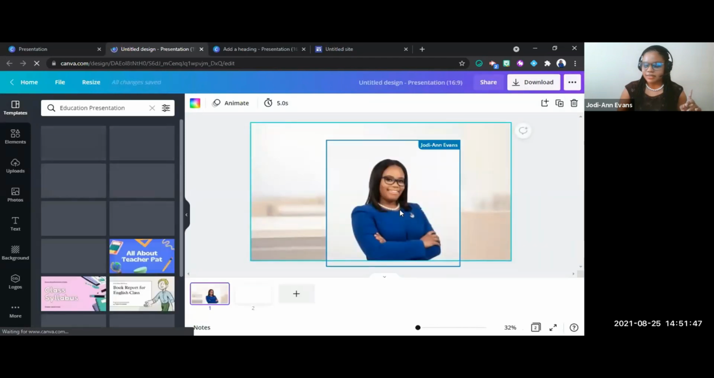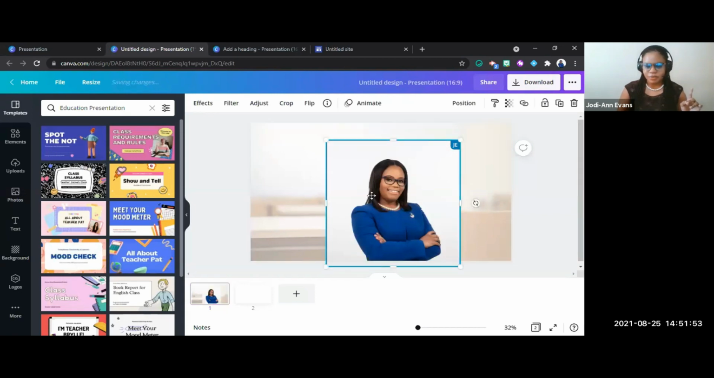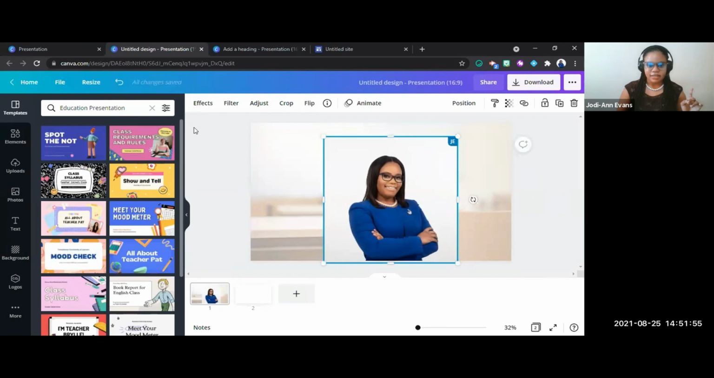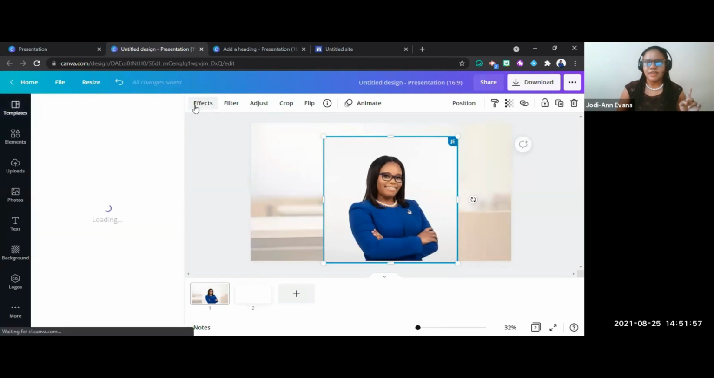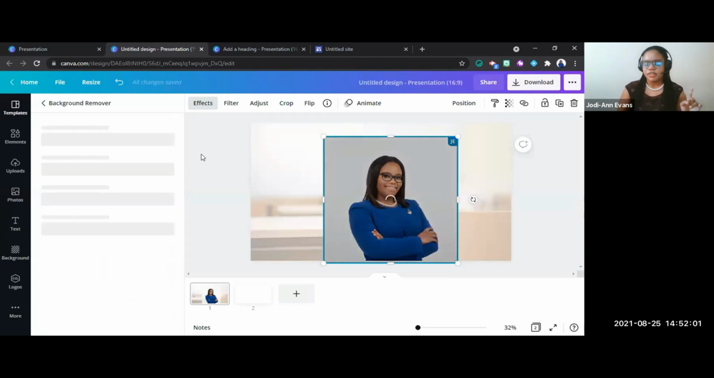All right, excellent. I don't know what that was for, but I'm going to do it again. So I'm going to, again, remove the background. I had a glitch a while ago. Again, I'm going to go to Effects. Then I'm going to click on Background Remover, and it will remove the background.